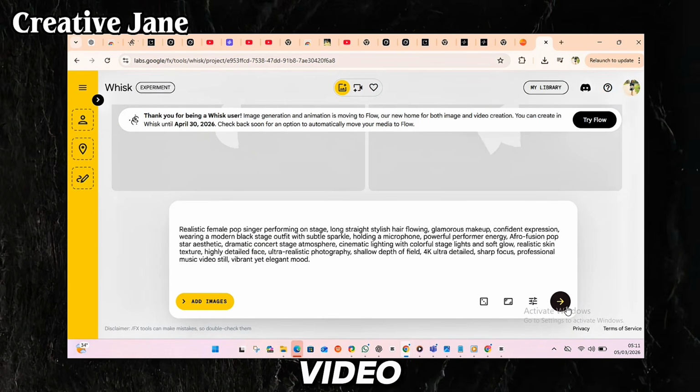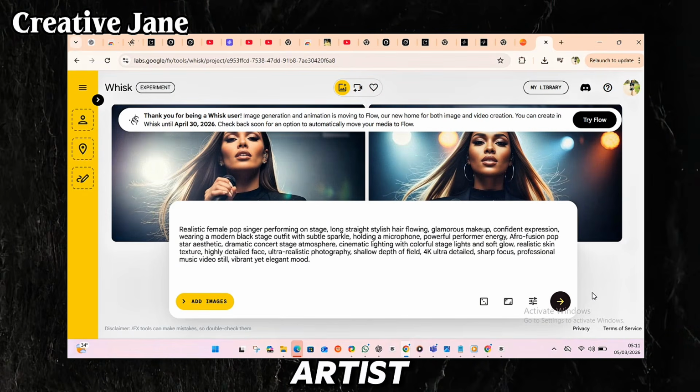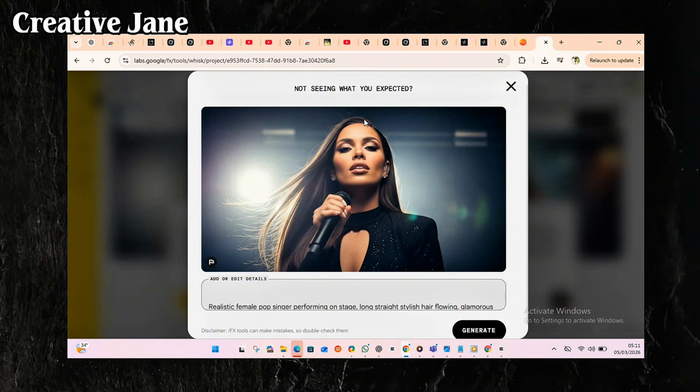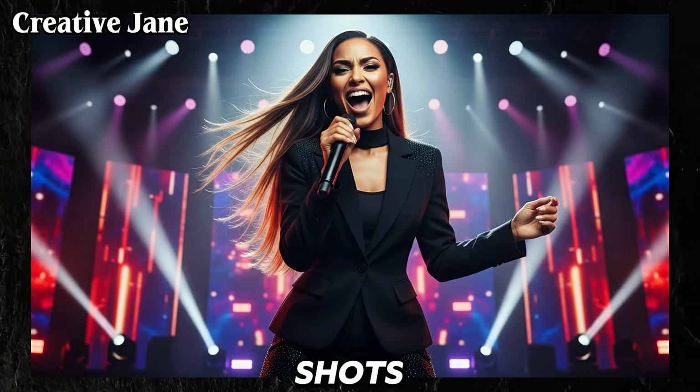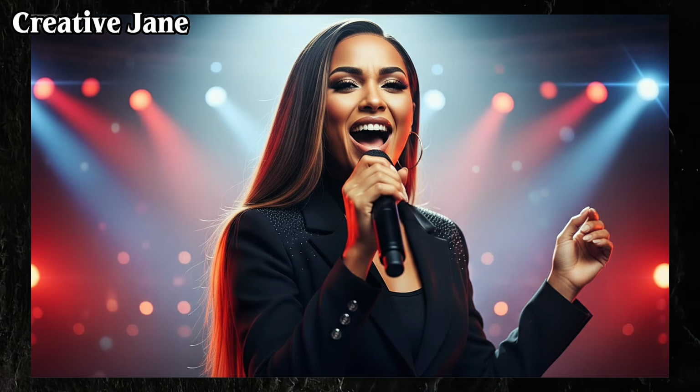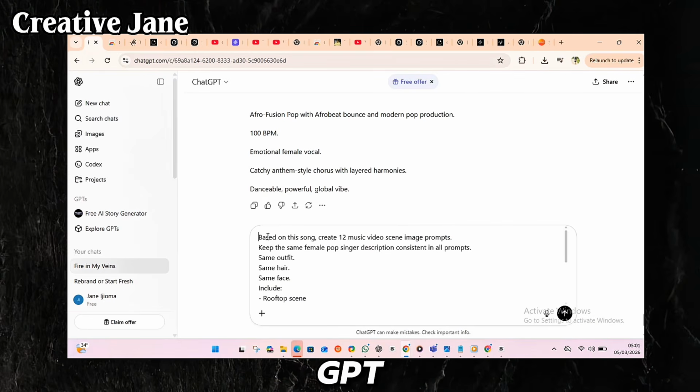Remember, a music video isn't just one clip of the artist. We need different scenes, backgrounds, and actions to make it feel complete. Some shots also need the singer's mouth clearly visible for lip syncing. So we're going to head back to ChatGPT and use a prompt to generate 12 detailed music video scene prompts.